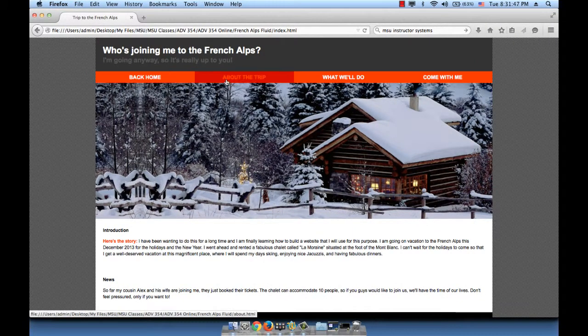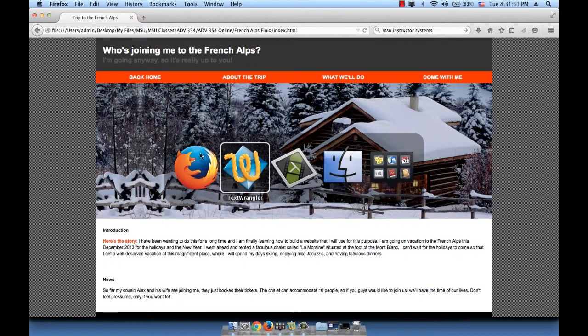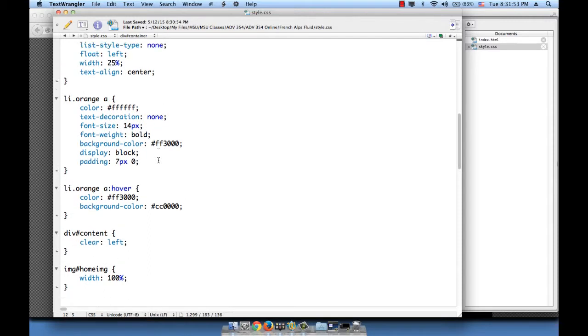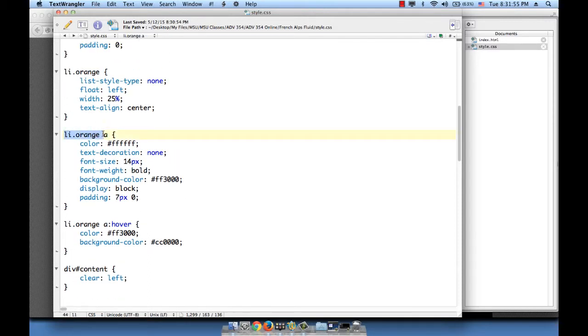Let's play with the fonts because currently we have these LIs set to, let's look to remember, li.orange A, which means the A element nested in the LI. The font size is 14 pixels. What if we change 14 pixels to 1 EM?